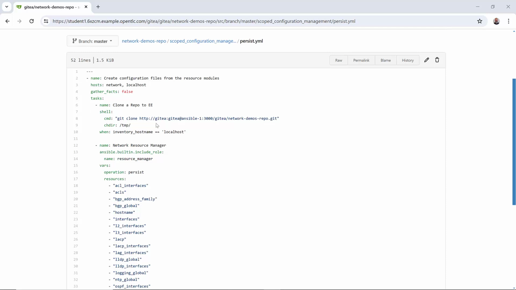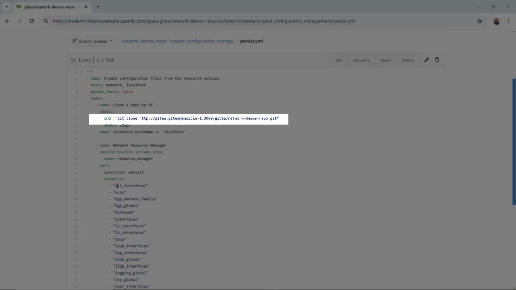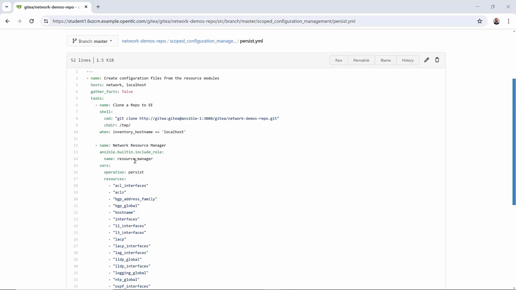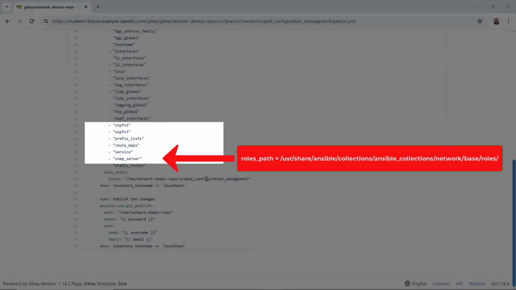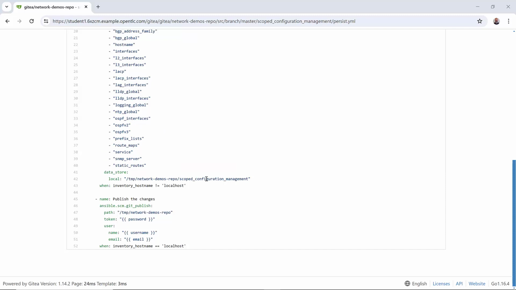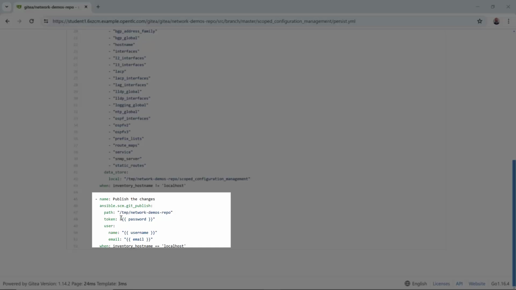So initially we clone them into our execution environment, and then we make the changes using the resource_manager role. So we're including this role, and then after the change, and the change being creating these files into the repository, we want to publish them back into the repo. So in persist, this is the only one where we're writing files. So this is the only time you'll see the ansible.scm.git_publish module being used, and that's because we're writing files.